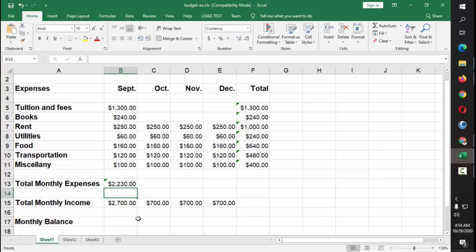Once again, we use the fill function to replicate this formula across to E13. So where's E13? Here, E13. Click this and pull it to the right, and then we have that there.